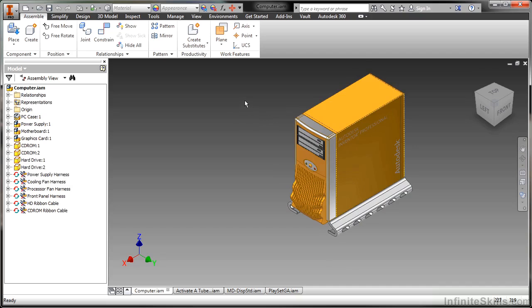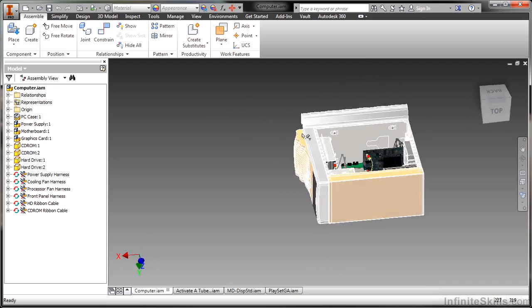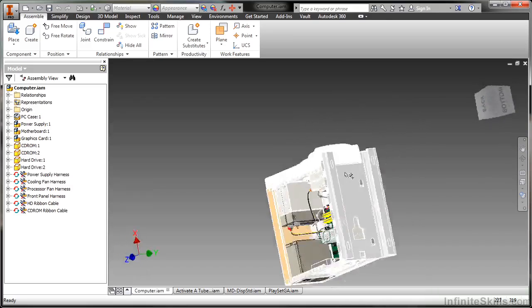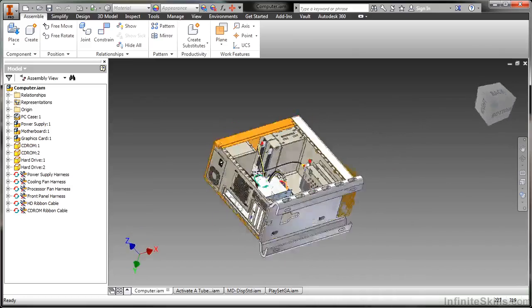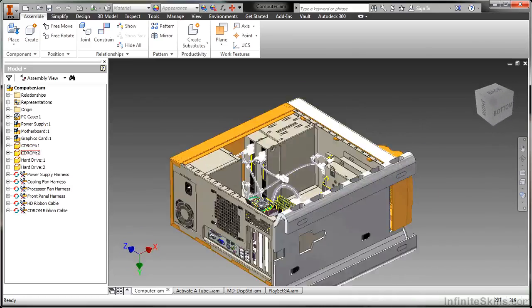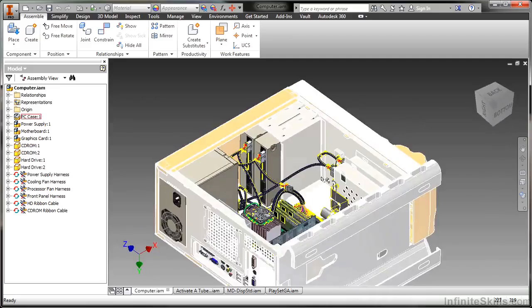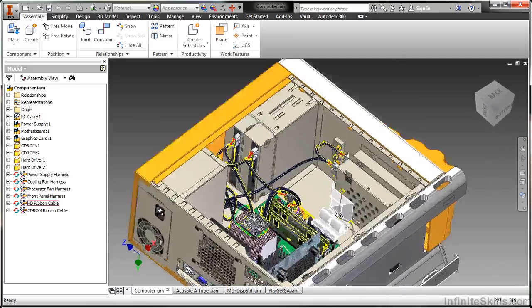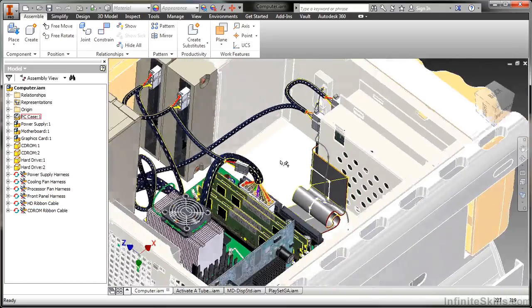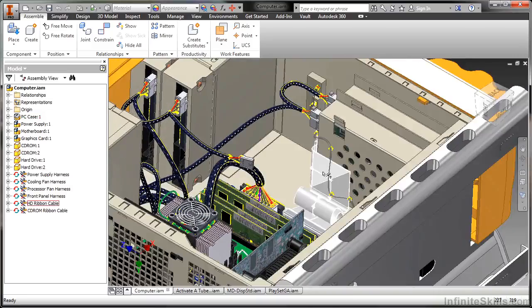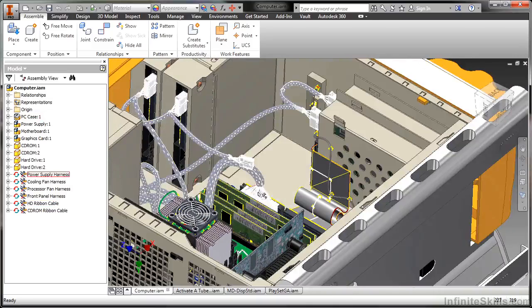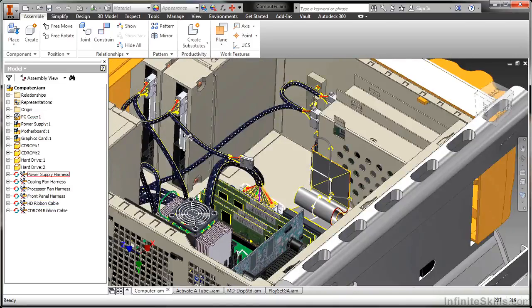This one is the cable and harness environment. This allows us to do wiring. So here I have a computer case, and I can actually run wires from my components using pin-to-pin connections. And I can also do ribbon cables. So if I zoom in here a little bit, see I have a ribbon cable over here, and I have standard pin and cable connections here and here.